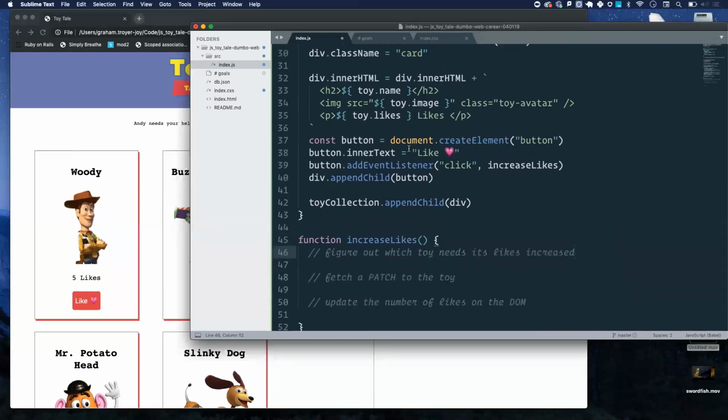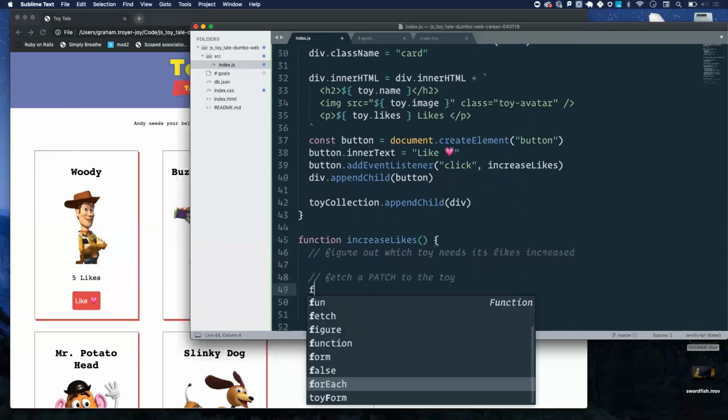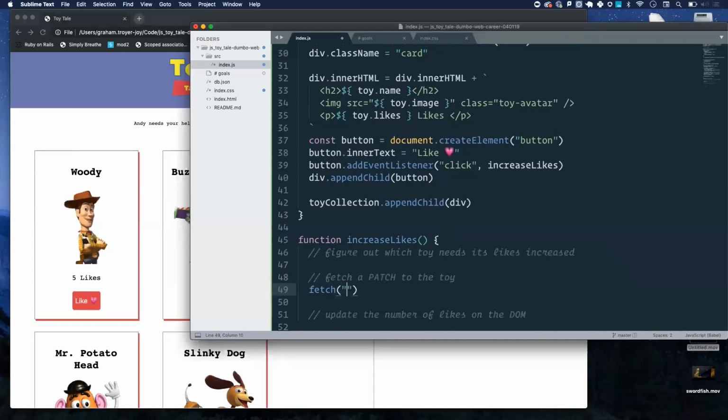So the data set is basically a way of stashing a little piece of data on a specific DOM element. A little piece of data like the ID of the toy that needs its likes increased. Why do I need that toy ID in this context? Because when you do the fetch, you need to put in the ID in the URL. Bingo. If I'm going to make a fetch to update a toy, I need the ID in the URL. Those need to be backticks. We need that toy ID to be a thing.